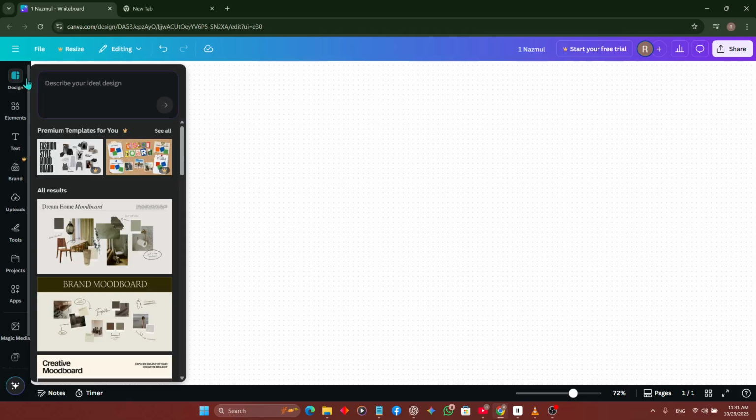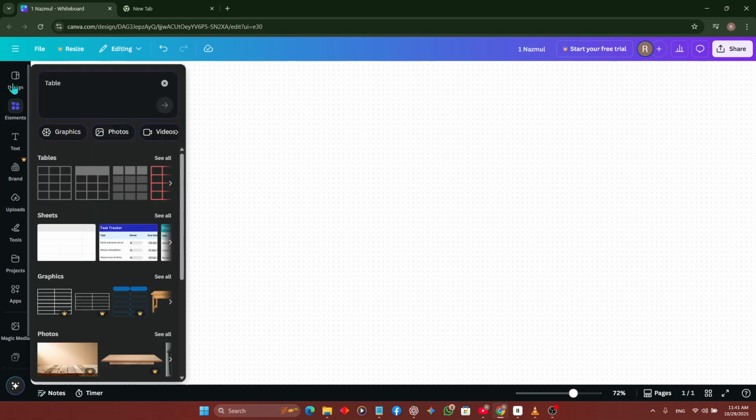First, open Canva and start a new design. You can choose any size that fits your project, like an ID card or standard business layout. Once you're inside your blank canvas, the first thing you'll want to do is head over to the left toolbar and click on Elements. Elements is where Canva hides all the good stuff: shapes, lines, frames, and graphics that you can mix and match for your design.